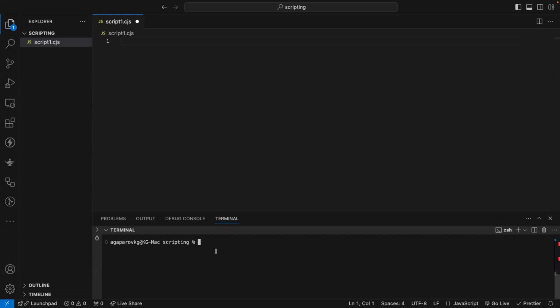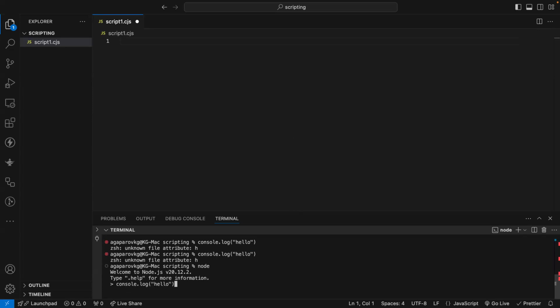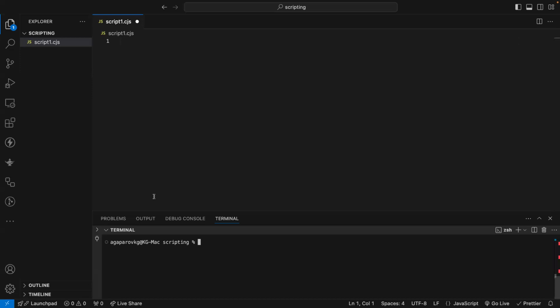But in here, in the terminal right over here, this is my Linux terminal, okay? I cannot type console.log because why? Console.log is only for the browser environment or Node.js environment, okay? If I type it, unknown file attribute, blah, blah, blah. But if I copy this and go inside the node environment, now I'm inside the node environment. Now, if I type console.log, it will print out hello. Ctrl+D will exit out from the node environment.